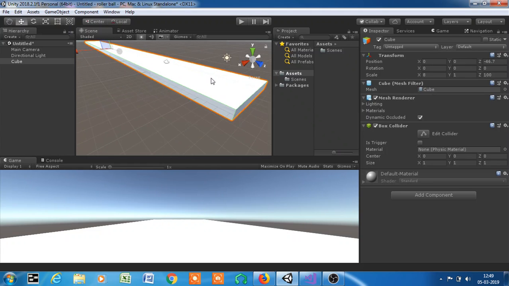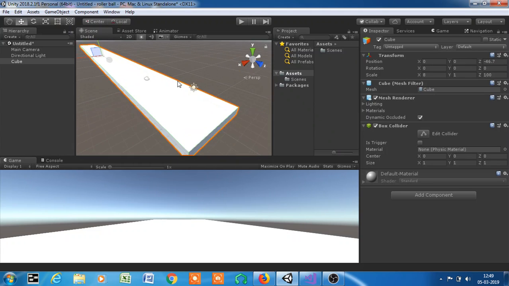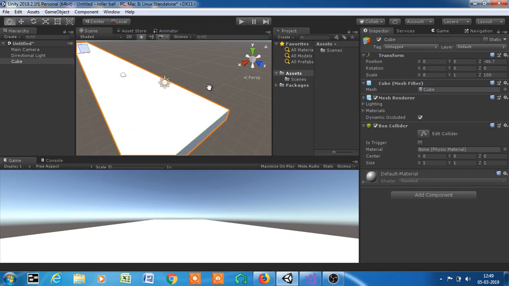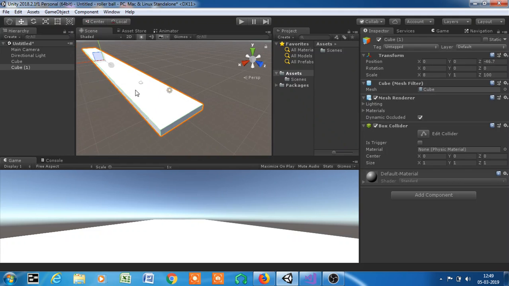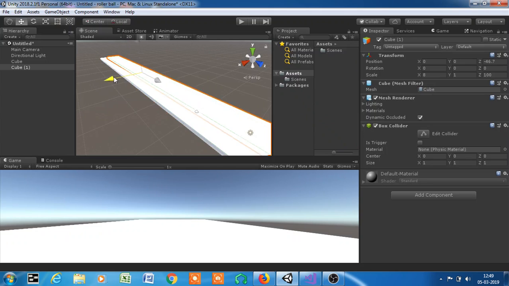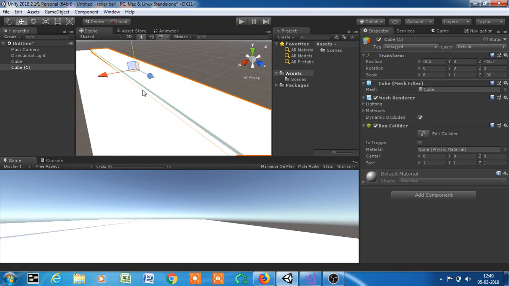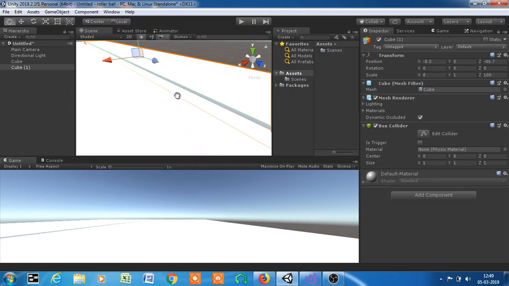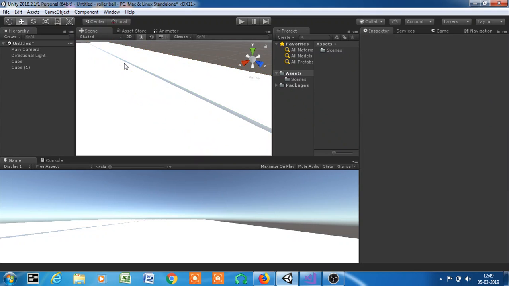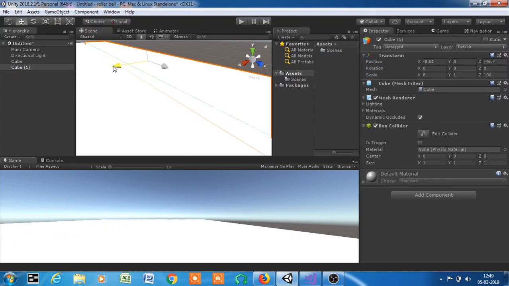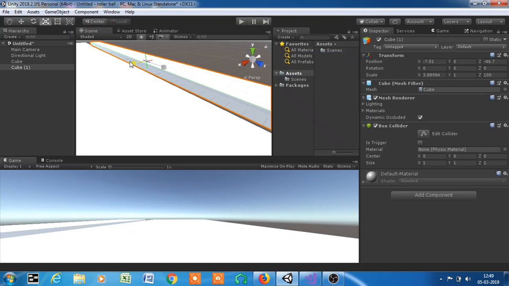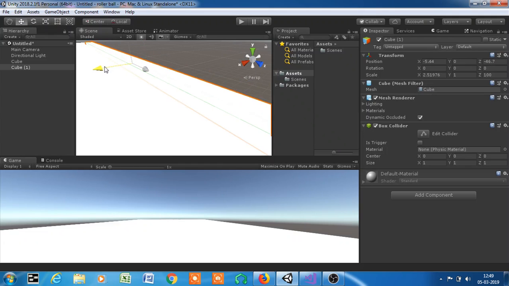Then I need to add the walls, and for that I'm going to duplicate this firstly with Ctrl-D, and then move this out. I'm going to go a little bit closer to their transforms so that I can actually see. Now I'm going to select this Cube 1, which is going to be my wall, and I'm going to size it down a little bit firstly, and then I need to make this up.